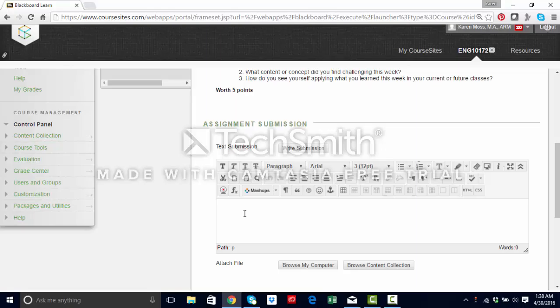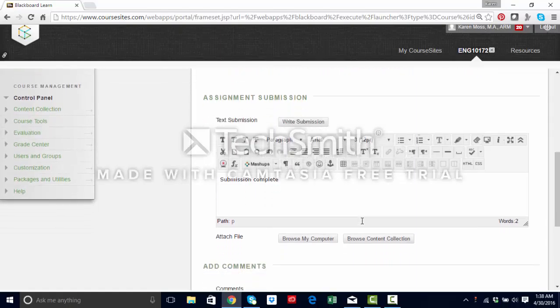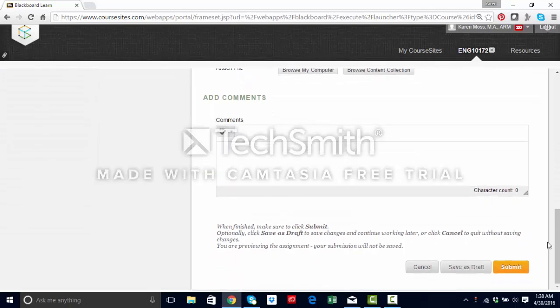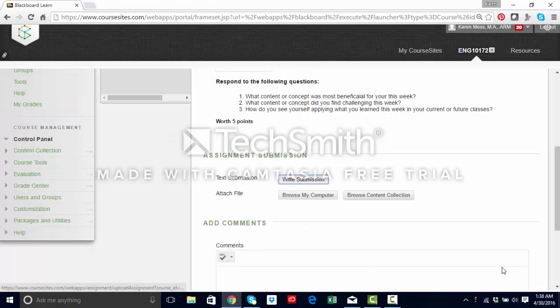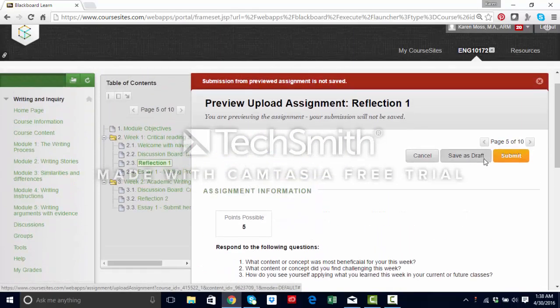So once you write your submission in here, you will come down here and you will click Submit. And that will automatically submit your reflection post, and I will grade that later.